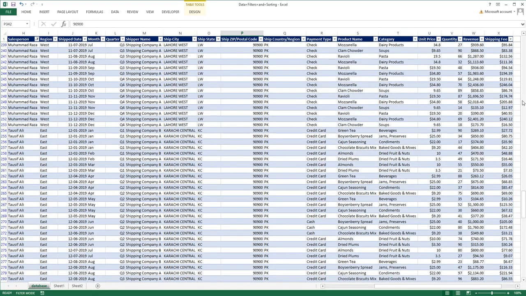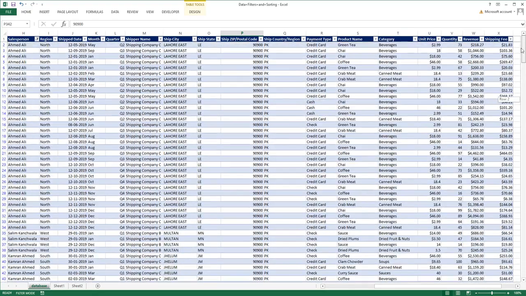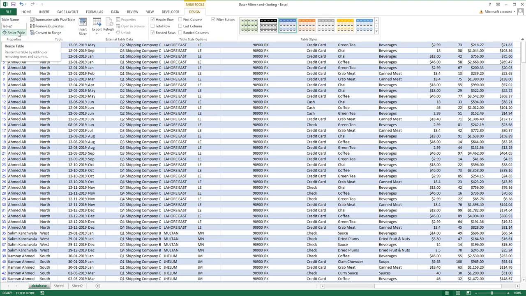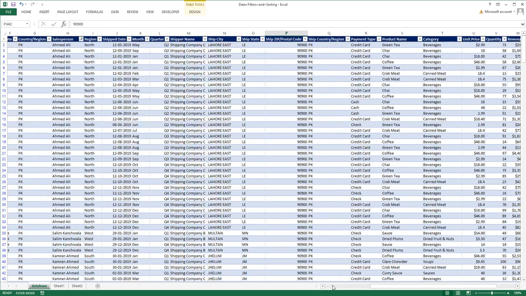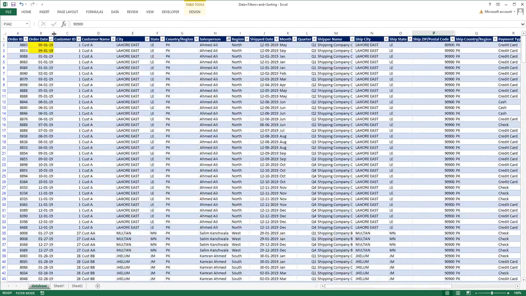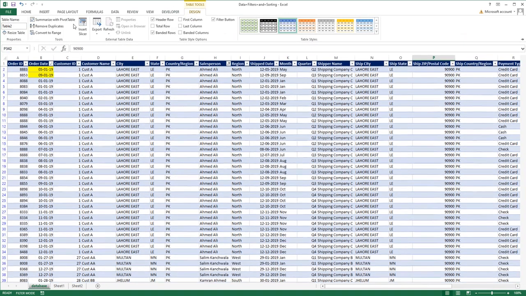For example, in future, if you want to resize, or if you add a column on the left side of the table, by default the right side columns are already picked as part of the table range. But when you insert something on the left side, it does not pick it up. So you can resize the table range from here, and you can redefine the range.